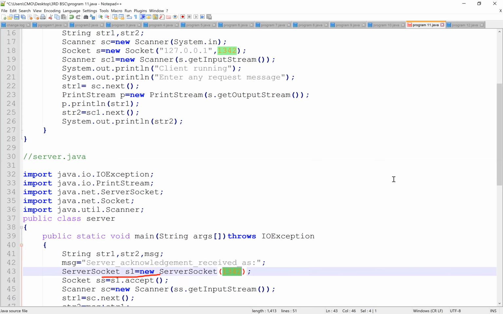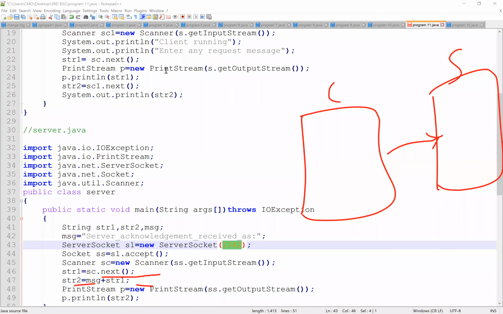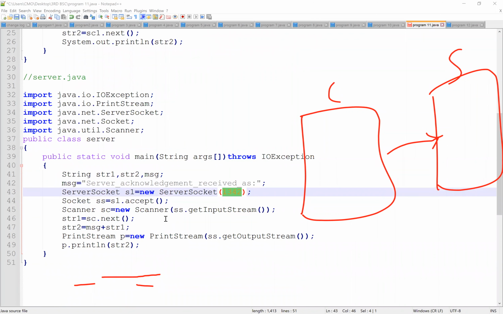After establishing the connection, now your connection has been established. This is your client and this is your server. After that, you need to accept the messages or the request. Socket will accept your request. Next, what will it do after accepting it? It will scan for all the messages that you have sent through this request.